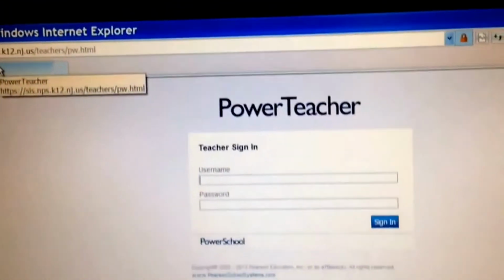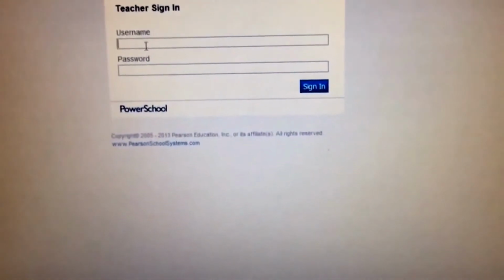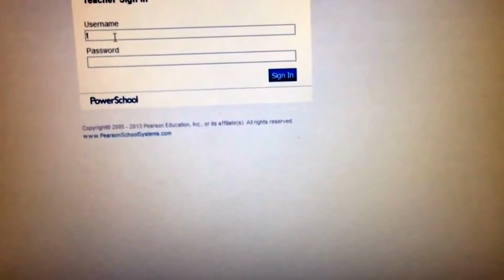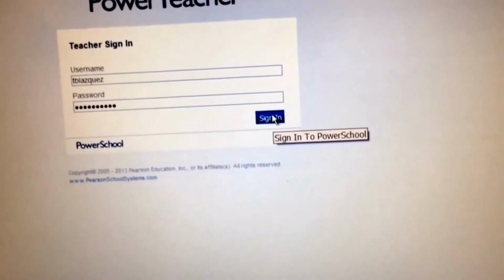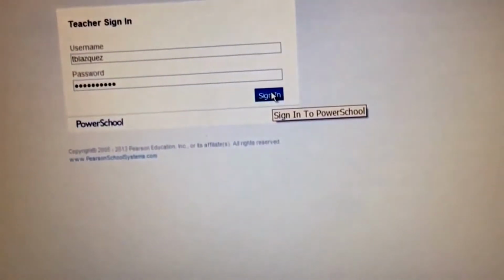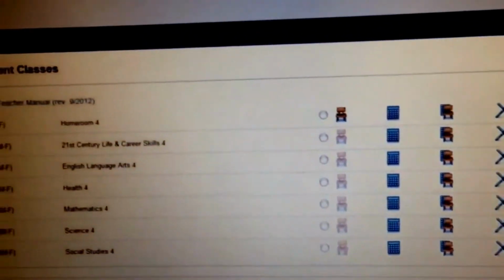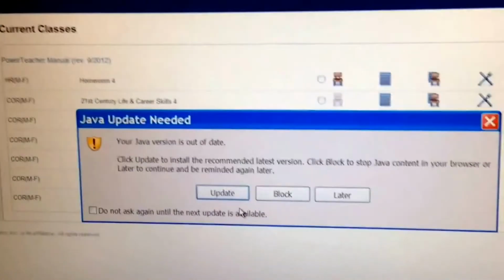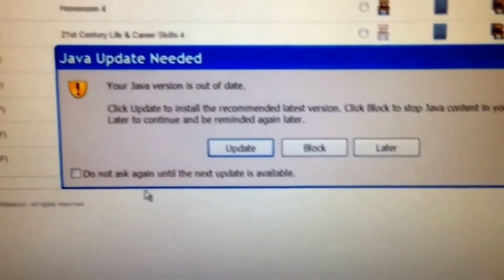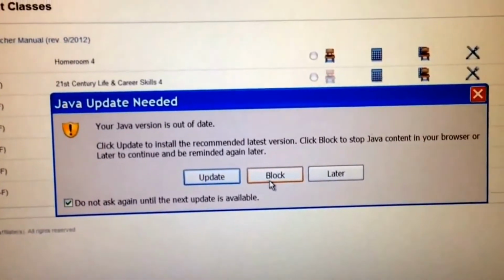to PowerTeacher, let me log in as one of the teachers. Works. Okay, and we're going to go to the grade book. It's going to do this. Now, I've been telling the teachers not to worry about this. Click the do not ask and do it later.